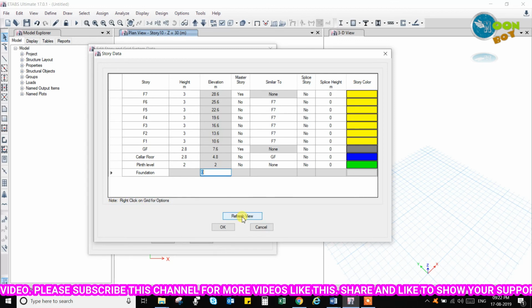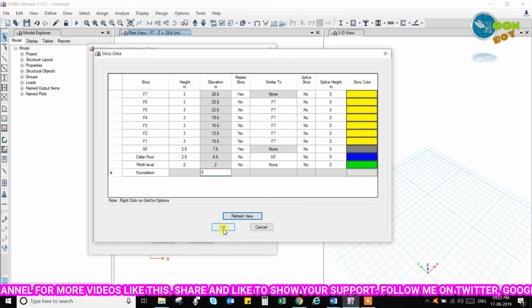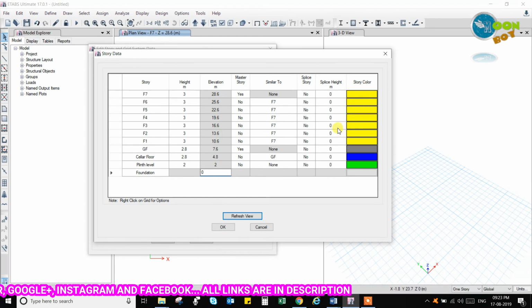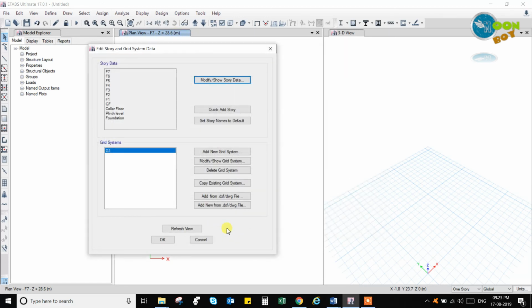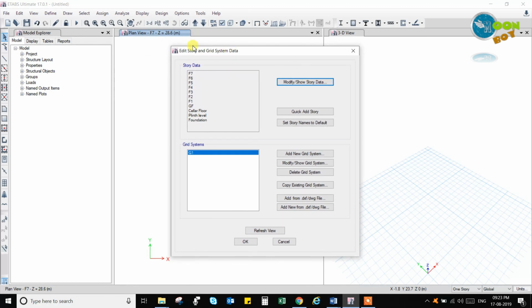We can click on refresh view and click on OK. Since no grid we have kept in this, that's why it is not showing the number of floors actually. But here you can see the z is equal to 28.6, the elevation of the building has changed after refreshing the view. You click on OK and you will be coming back to the edit story and grid data system option. Now you can see the number of floors here in the story data.